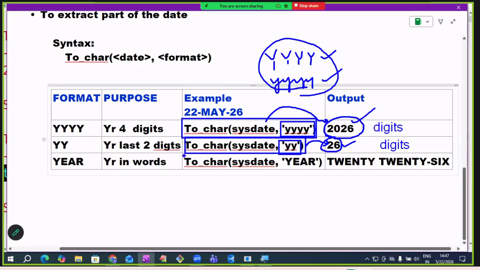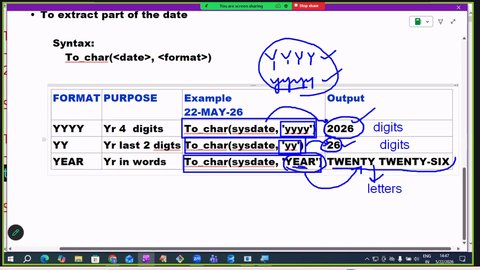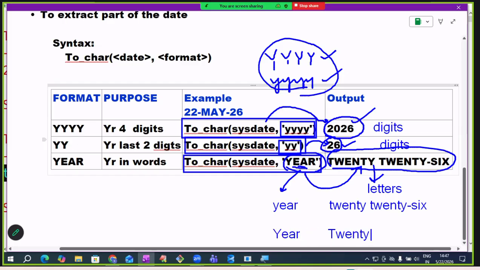But here to char is returning letters. Observe, sir, 2026 in letters. When to char is returning letters, the format case is also important. If I write year in capital letters, I get 2026 in capital letters. If I write year in small letters, I get 2026 in small letters. Sometimes we need to do string comparison. String comparison is case sensitive. That is why we should know whether it is written in capital letters or small letters. Suppose I write year in init cap case, I get 2026 in init cap case.